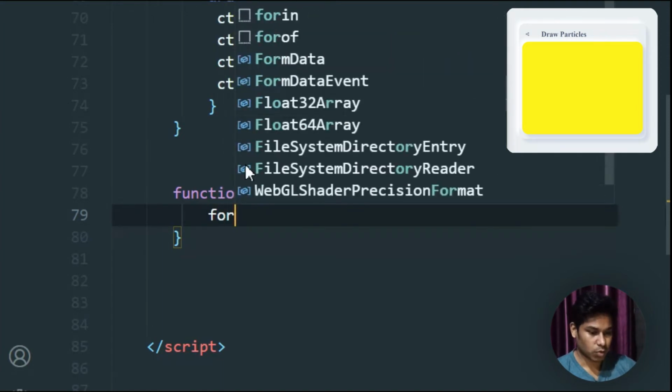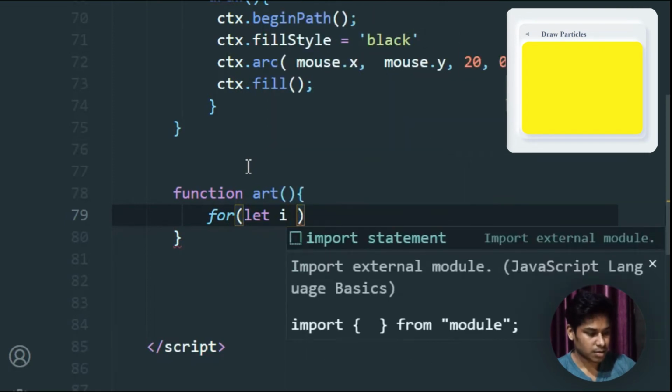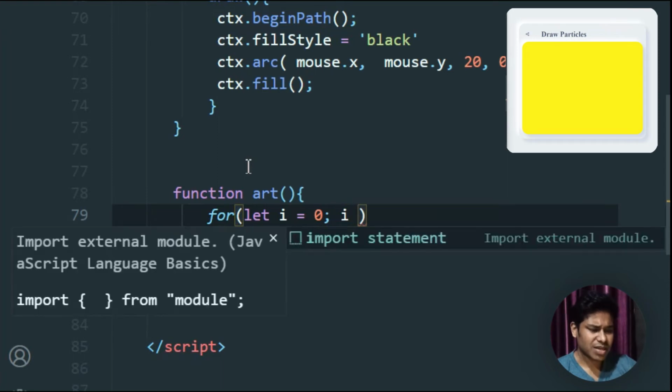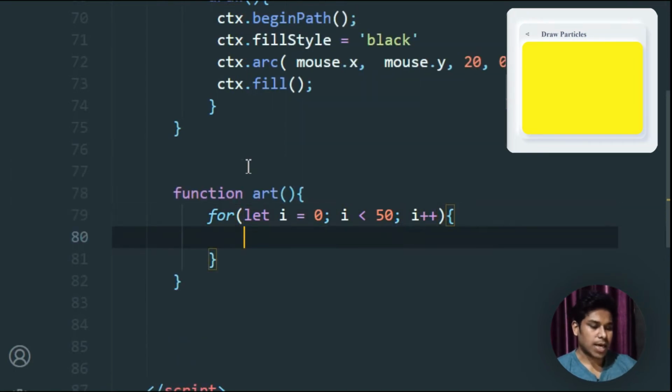So here I will call a for loop, and inside I'll say let i is equal to 0, and initially I'm giving a hardcoded value, but I will do it dynamically. Let's say I want to generate 100 particles. Let's say 50, 100 is too much. 50 particles, and I want to do i plus plus, and inside this, whatever particles this loop generates, I want to store those particles somewhere.